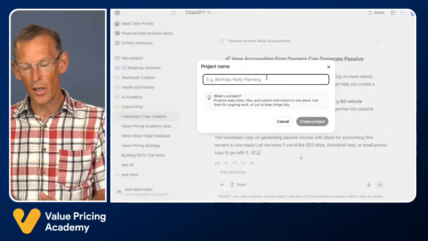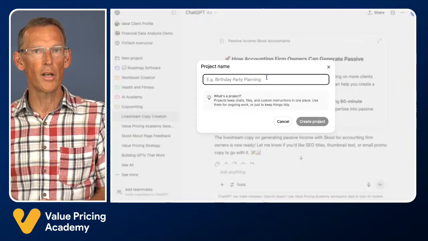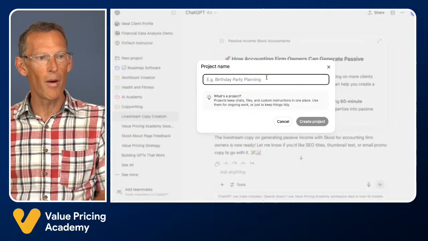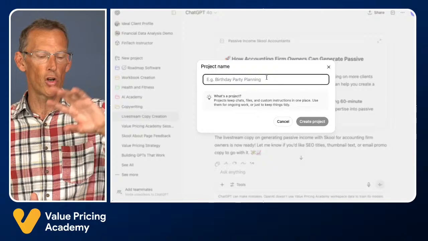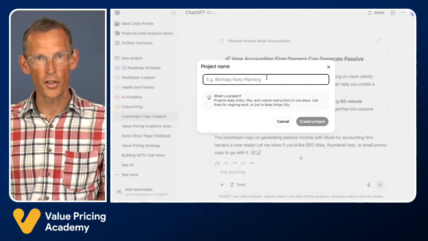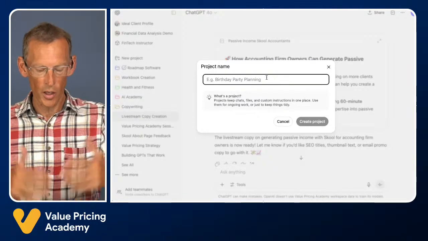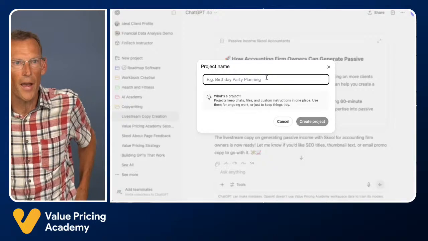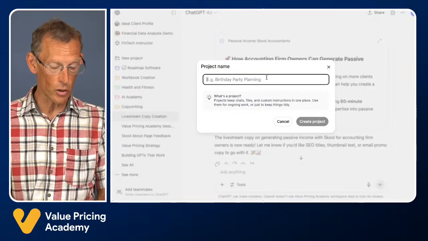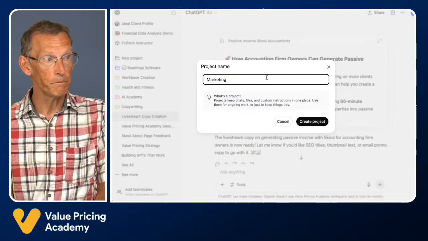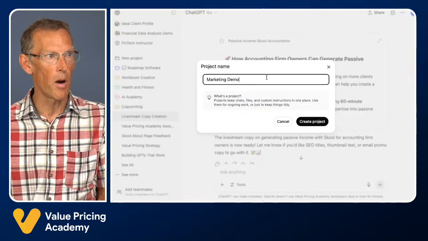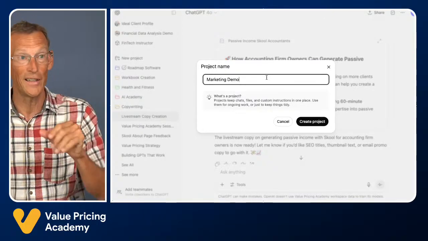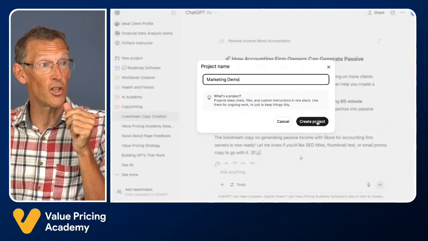Now, over time, as you get more sophisticated, you might want to break this down into different projects. You might have projects for social media marketing, which is different to a project for doing blog posts and articles. We could break down different ones. But let's just start with this and keep it fairly broad. Let's create a marketing project. We could just call it marketing. I'm going to call it marketing demo just for now because I will delete this afterwards. And then we just hit create project.